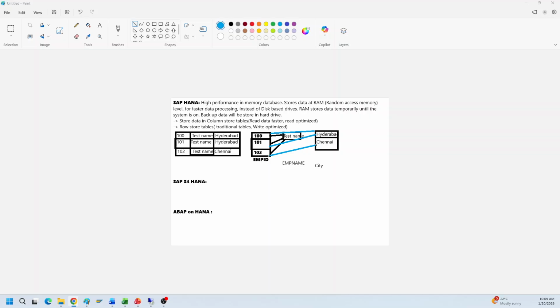Okay, what is the advantage of a column store table? First thing is read optimized, faster data selection, right? The select statements will execute much faster on column store tables. And the other advantage is data compression, where you reduce duplicate data, right? So what do we call that? Data compression.